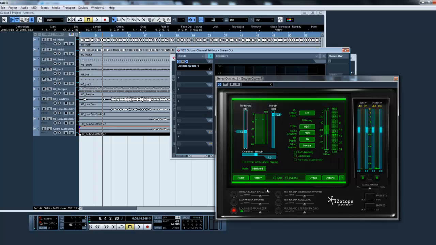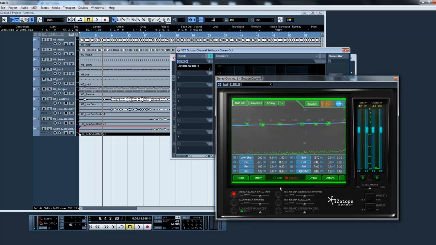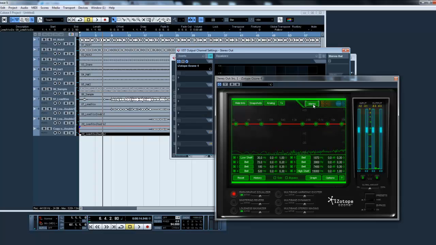Now the second thing, the thing I like most about Ozone, is the paragraphic equalizer, because with this equalizer you can EQ the entire song as a stereo, or you have the option to EQ the mids aside from the side. So for the mid, for the low shelf, I did 20 Hz, and I gave that a -0.5 dB reduction, just to clean it up a little bit.